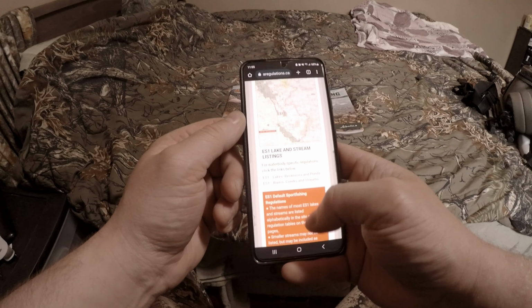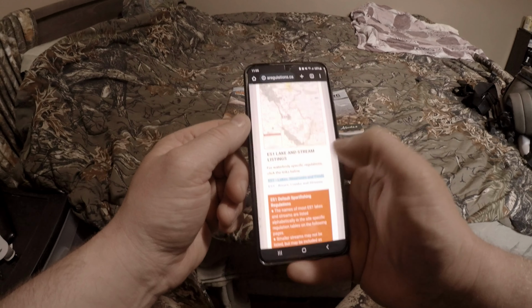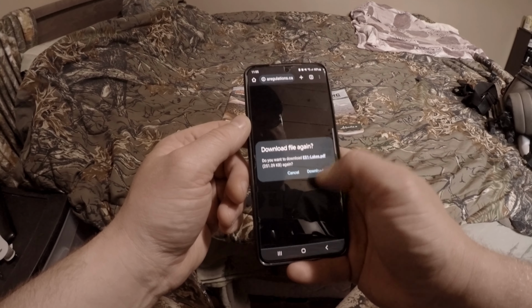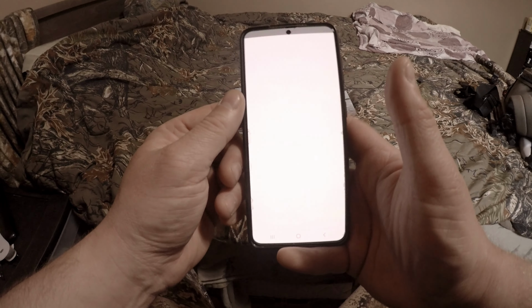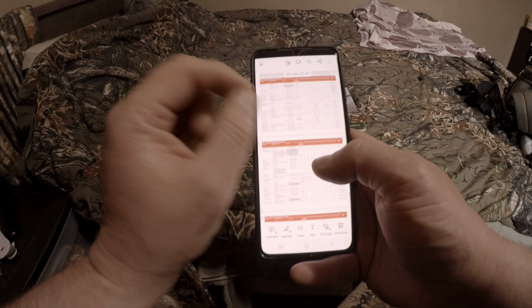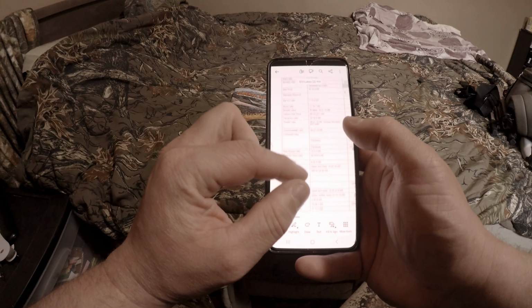So generally the exact same thing. You click on which one you want and you hit download, and I open in Adobe, and there is your regulations.